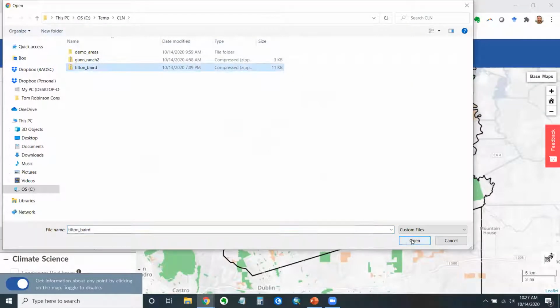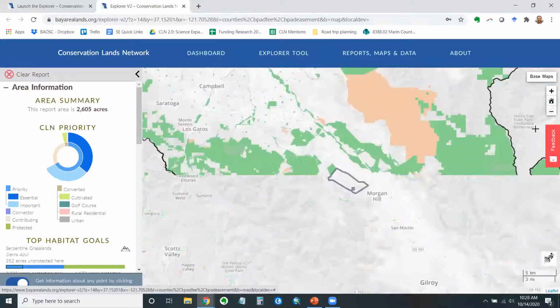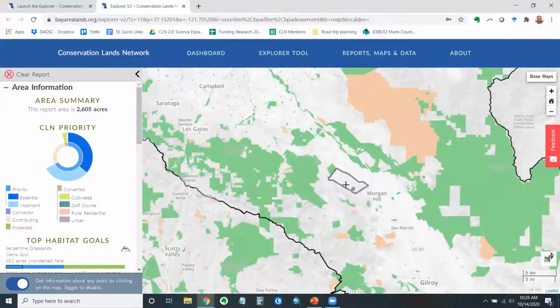I'm going to choose this sample area. This is the Tilton Ranch and the Tilton Baird property, combined property. I'll show you here in Coyote Valley. And this was just acquired earlier this month. It's a very exciting acquisition.